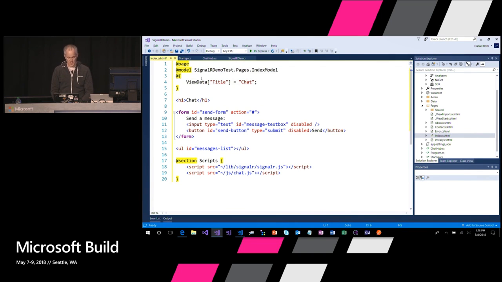So page, it has the index model, and it just has a form with an input and a button. This is how you send your messages in this little simple chat app. And then it has an unordered list where it will post all the messages that have been sent out from the hub, and then a couple of scripts that are needed to make this all work.